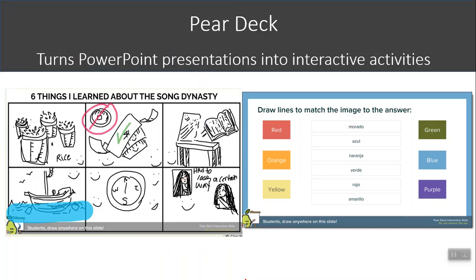PearDeck is a tool that is already being used by many of our teachers in the classroom. PearDeck is a platform that allows students to view presentation slides that the teacher might be presenting, but it also adds a level of interaction that students cannot get just from simply flipping through a PowerPoint. PearDeck allows students to interact with questions and activities within the presentation slides themselves.